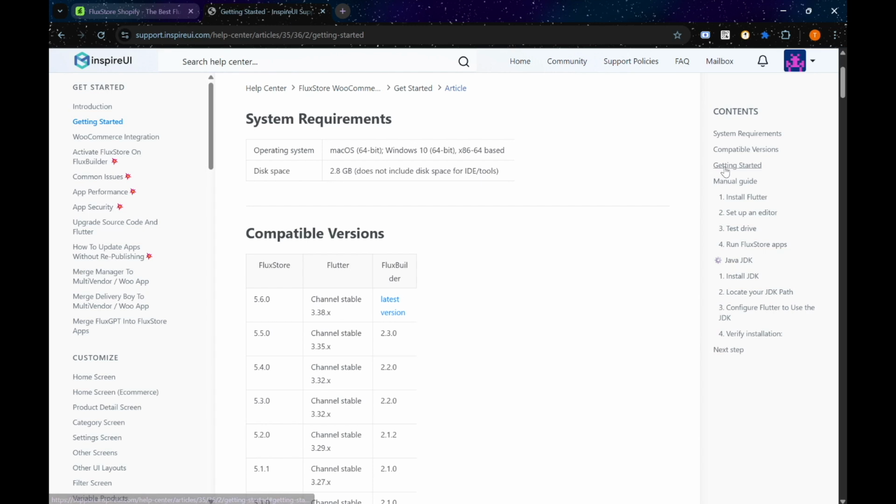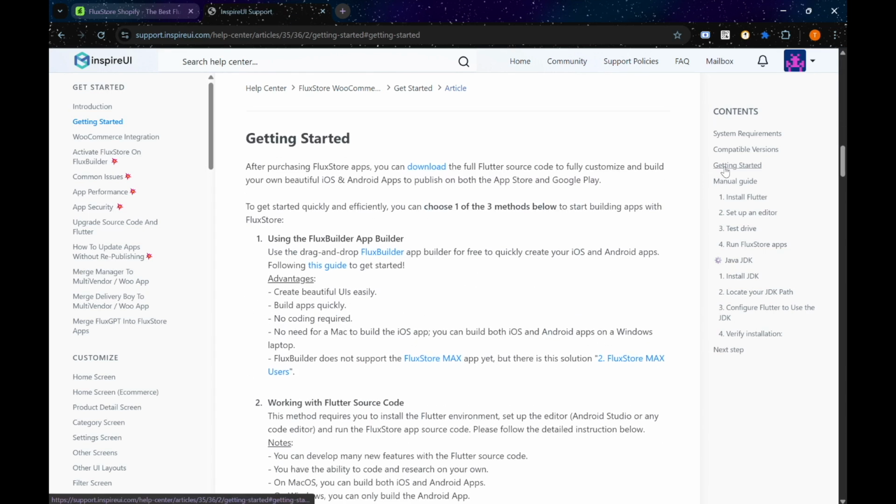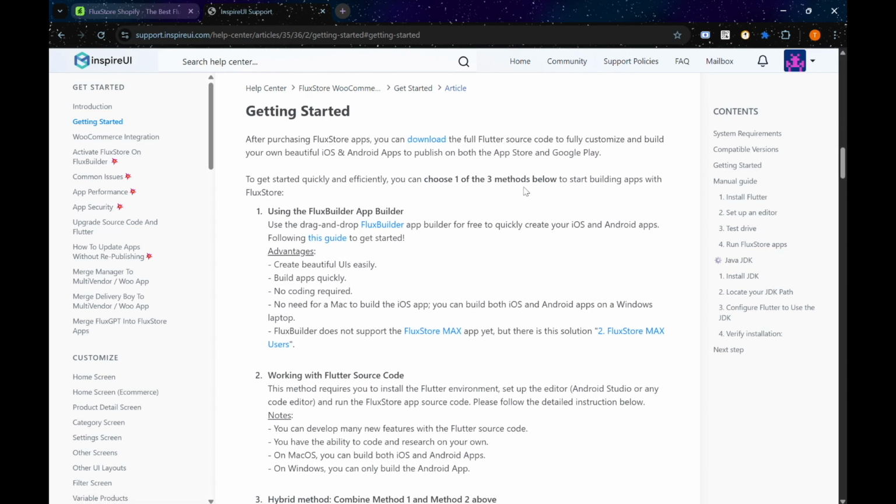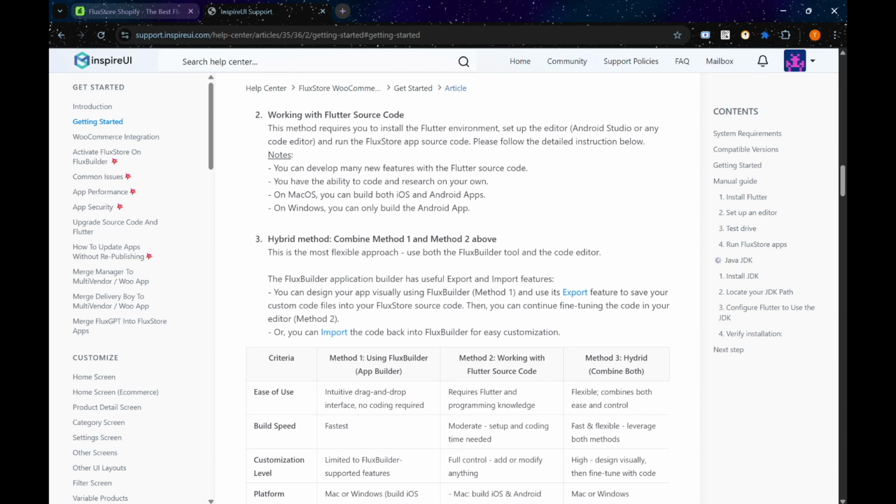Then, let's go to Getting Started section. To get started quickly and efficiently, you can choose one of the three methods to start building apps with FluxStore: using our app builder, FluxBuilder, working directly in the source code, or combining FluxBuilder and the source code.